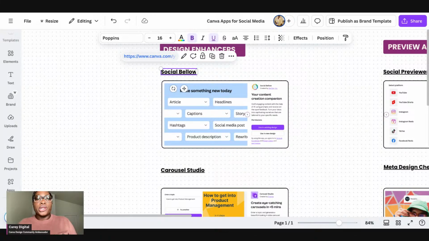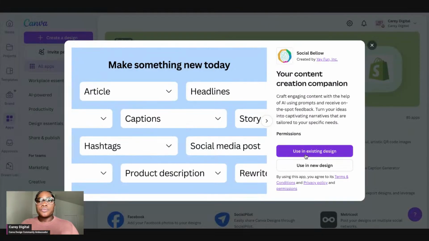As I said earlier, it is an AI powered app, and this one specifically was created by a third-party user. So it's your content creation companion. You can create your content and receive feedback on the spot. We're going to jump into this and I'm going to show you exactly how you can utilize it.